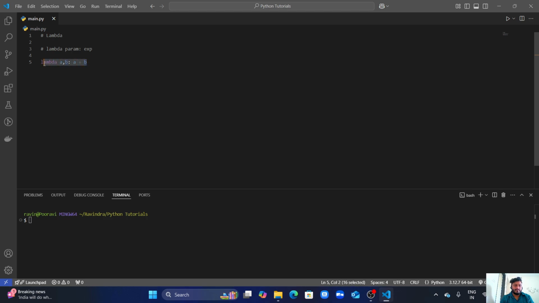As you can see here, we did not provide any name to this lambda function. So what I can do here is assign a reference to this lambda function. So how can I assign it? By using the equal to operator. Now this add variable has the reference to this lambda function.